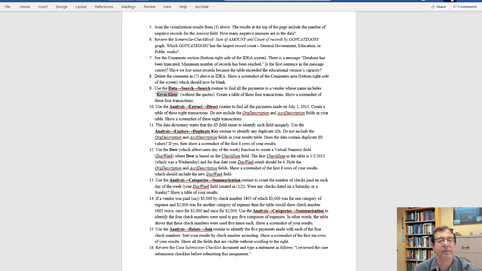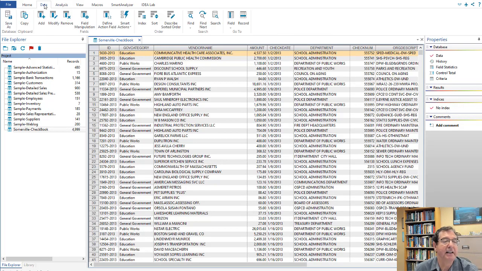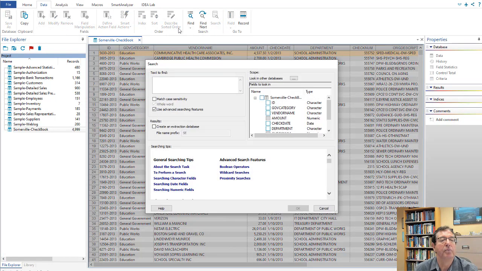I'm going there. We go back. The routine to use is, amazingly, data, search. Well, it's data search. The text to find is Kevin Klein, and I want to find it in the field called vendor name. And as much as I am clicking on the checkbox here, vendor name is not being checked.